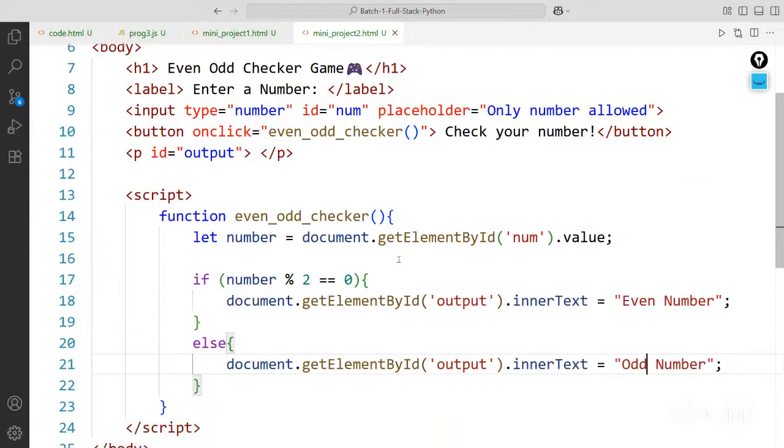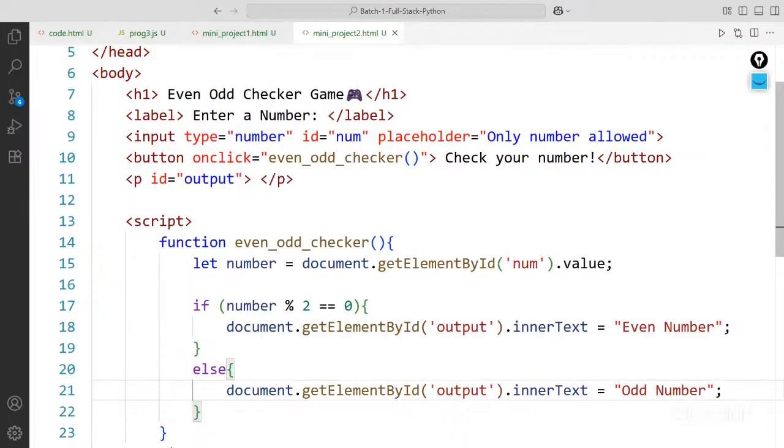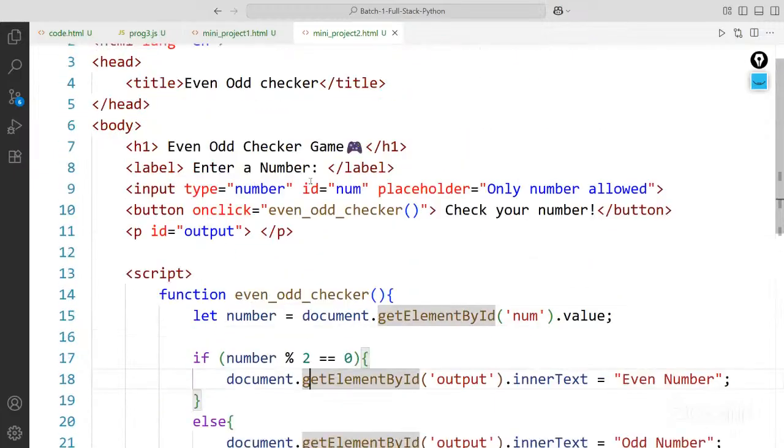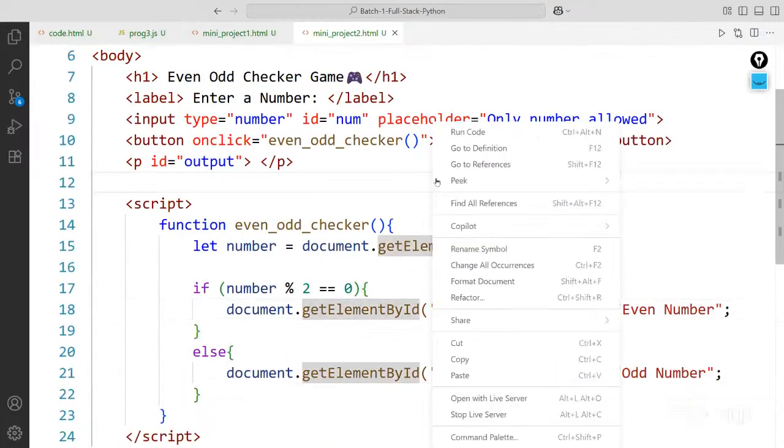Okay, so let me check if the code is correct or not. Okay, I followed all the rules. Placeholder, fine. This is also correct. This is also correct. Script, we pass it here. Next, we extract the information by get element by ID. First, we extract the number, and we extract only the value, store it into the number. Next, we check if this number is even. If it is even, then I wanted to just put on this paragraph even number, else I want to say odd number, right? So for me, this code looks perfect.